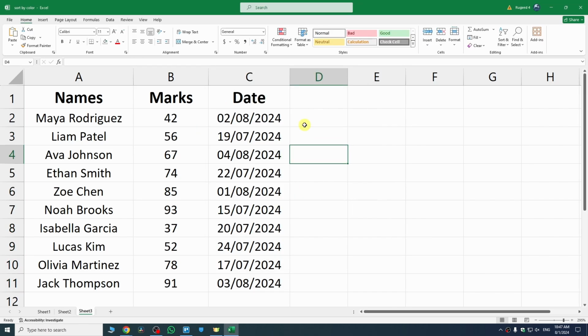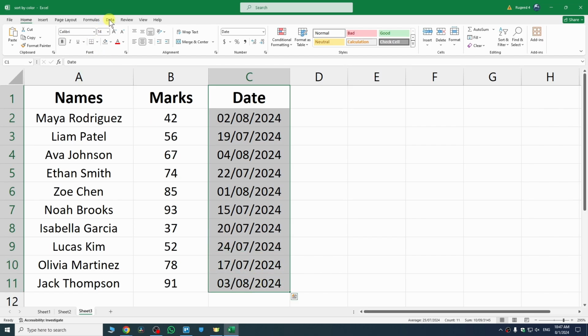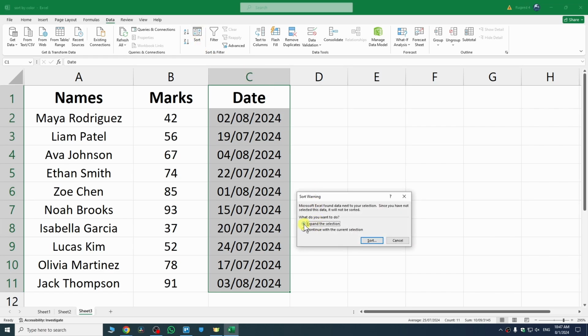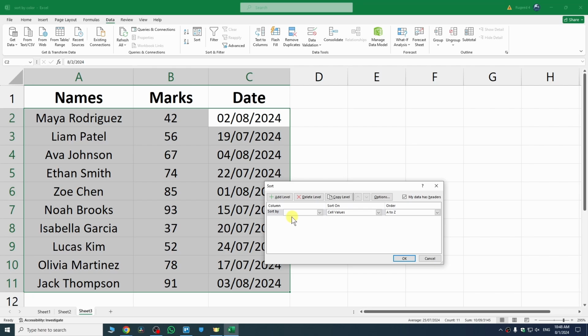So you need to make sure of this, and once you are sure about it, just select the date column, go to the Data tab at the top, and here in this section we need to look for the Sort option. Open the Sort option, select Expand the selection and click on Sort, and here we have the option for Sort by. So we are going to choose the Date option, and in the Sort On option you can just leave it on Cell Values, and in the Order section it is up to you.